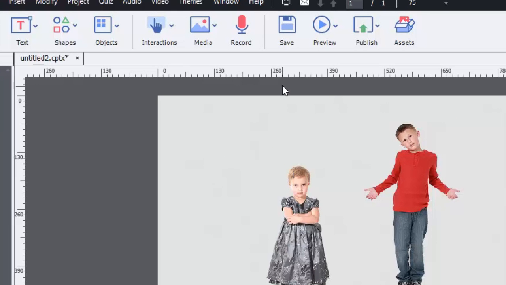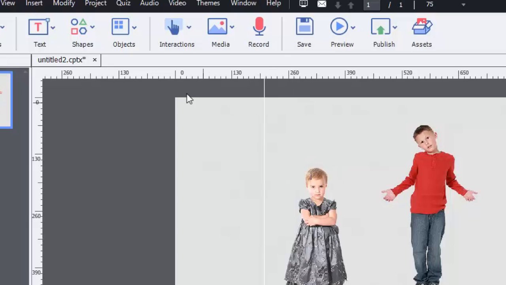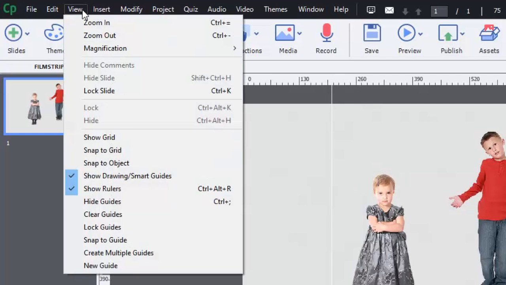So I'm going to double-click at 260 on the horizontal ruler, and I quickly get a guide. See that? The guide can be repositioned, drag left and right. If you don't want the guide, you can go to the View menu and choose Clear Guides.